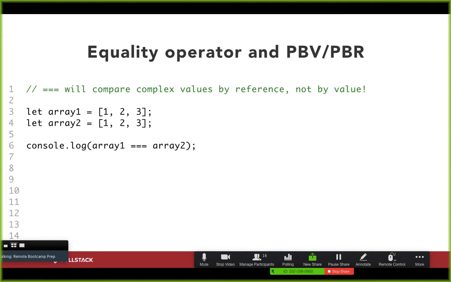For complex values, when I use triple equal signs, I'm actually not comparing by the values, I'm comparing by the reference. And so what does that mean? Well, on lines 3 and 4 there, array 1 and array 2 have the same exact values, but they have different references because they're not intertwined, they're not related or linked together in any way, right? They're the same values but tied to different variables. And so when I set array 1 triple equals array 2, the answer I get back is false, because those two variables have different references. They just happen to have the same value.